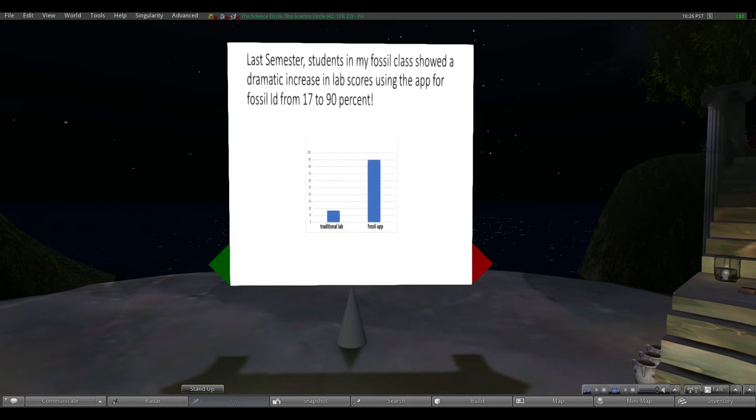And the traditional approach failed miserably. The results of that lab were 17%. My best students were scoring in the 40s and 50s. It just clearly wasn't working. So then I said, okay, let's try the app. And the scores immediately jumped up to 90%. It was a much bigger improvement than I saw in a previous year. So I'm getting really great results, both at the high school and the college level.